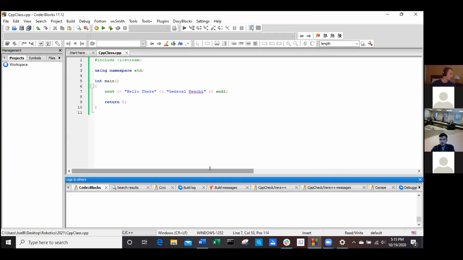All right. So the next thing we're going to go ahead and talk about is variables. In any programming language, really, you're going to use things called variables. And what a variable is, it's just a place for the computer to hold information.